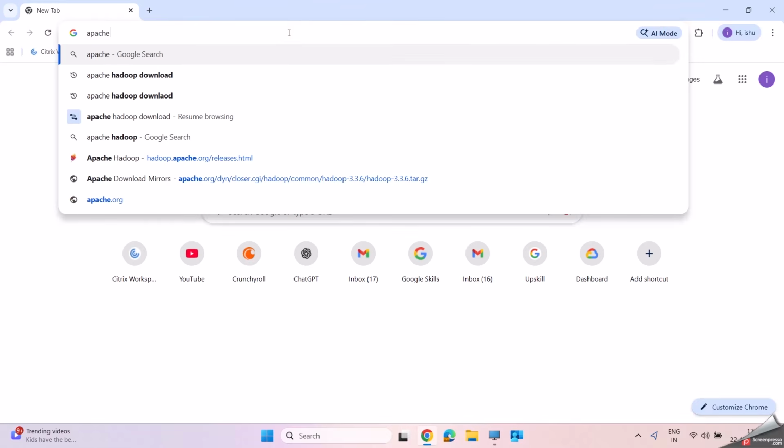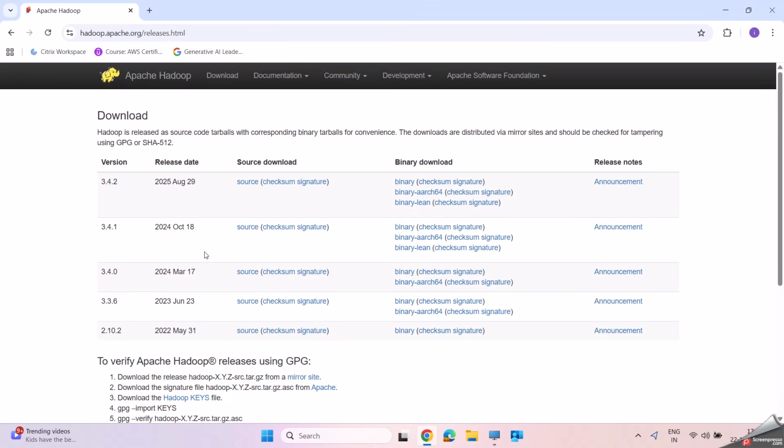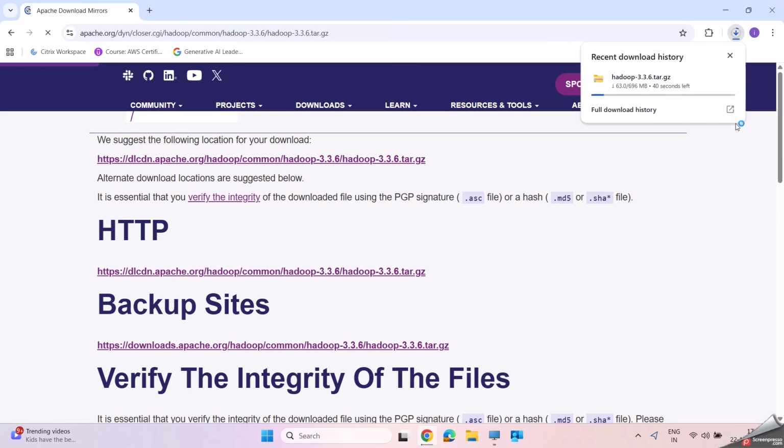So open the Chrome browser, type Apache Hadoop download, go to the first link, select 3.3.6, the binary download, open the first link, and the download will start. It will take around 2 to 3 minutes depending on your network speed, and it is about 700 MB. Let's wait for it to complete.